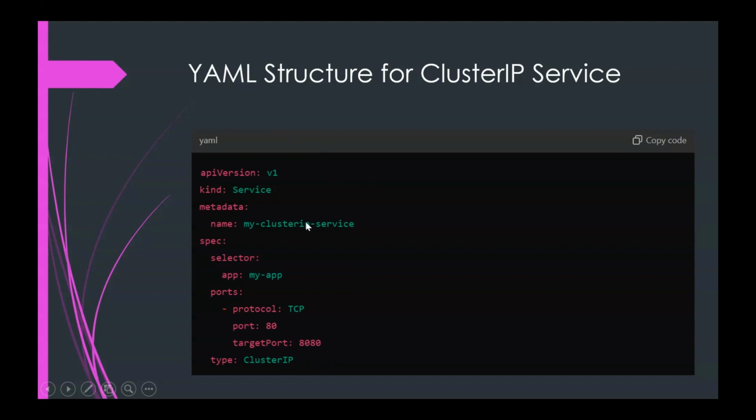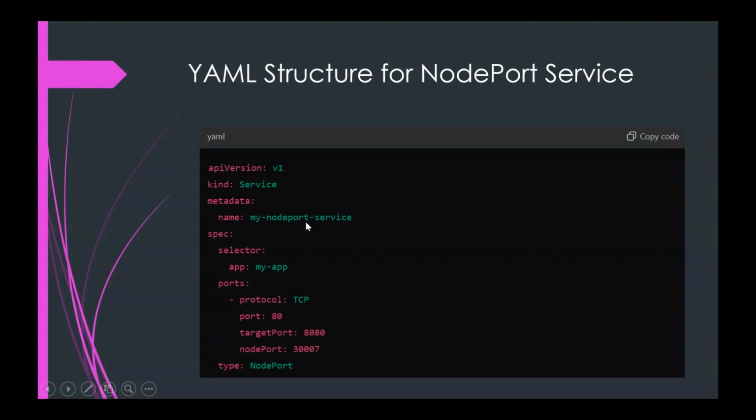Okay, let me now go ahead and explain the YAML structure for the NodePort service. Most of the things will be the same for each of the services. Few minor changes will be there. API version, kind, metadata and all will be the same. Here in spec, the selector will be the same. You have to specify the selector. Based on that, it will select your pod, like which pod this NodePort service will be applicable to.